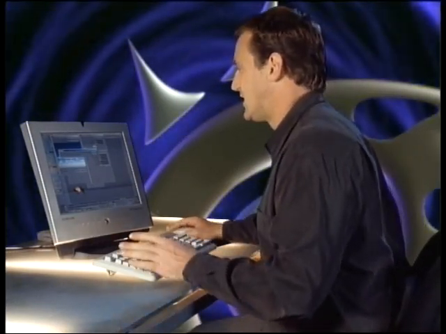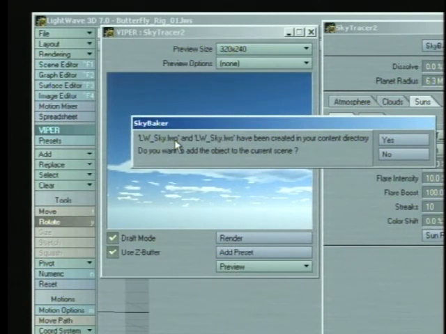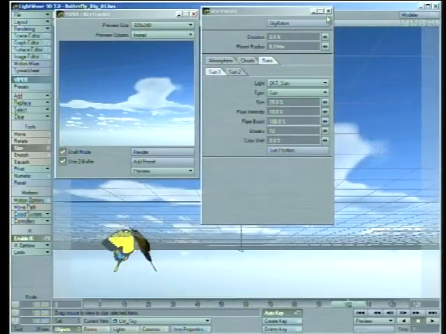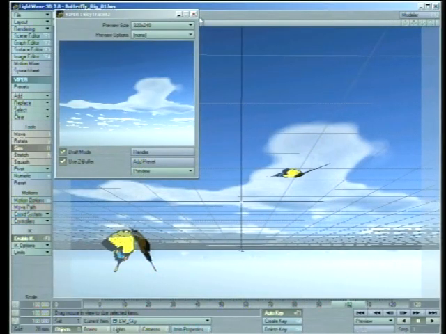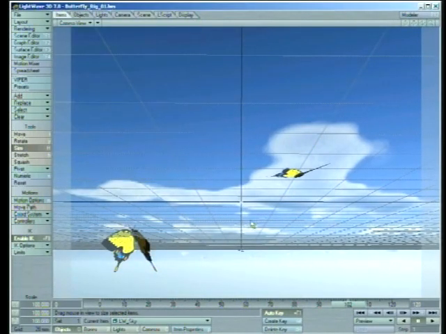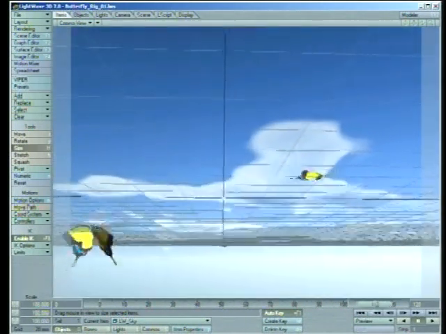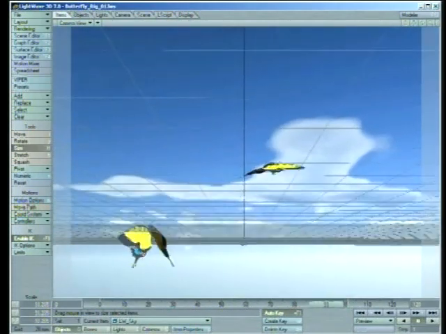And what you'll see on the interface now is a message that tells us that it has actually created a LightWave object and a LightWave sky in our content directory. And do we want to add these to the current scene? We'll say yes, and it's actually going to bring in now that object that it just created. Let's go ahead and close that window there, close SkyTracer, and you can see now inside of OpenGL I've actually got a nice real-time sky environment. And you notice my camera moves, I can see the sky in the background.